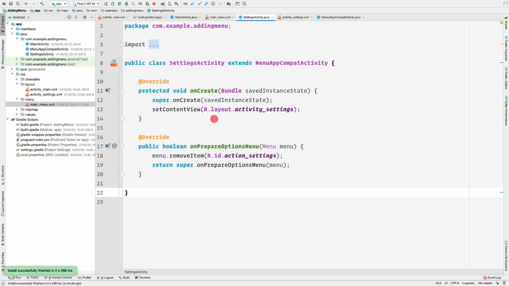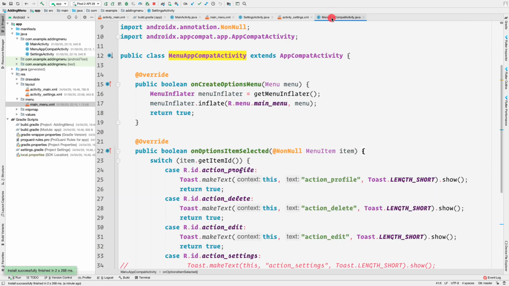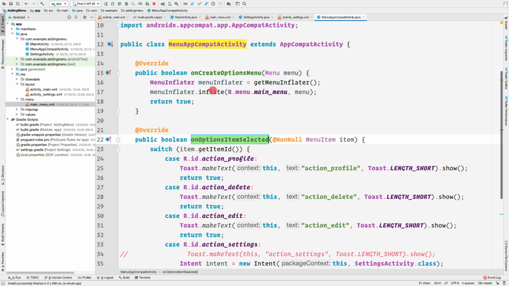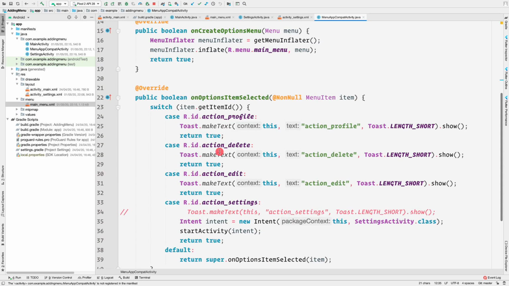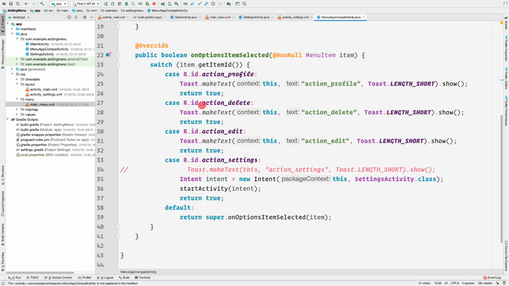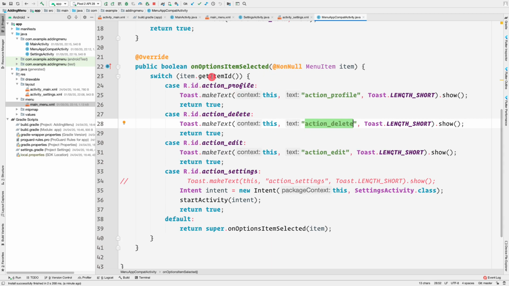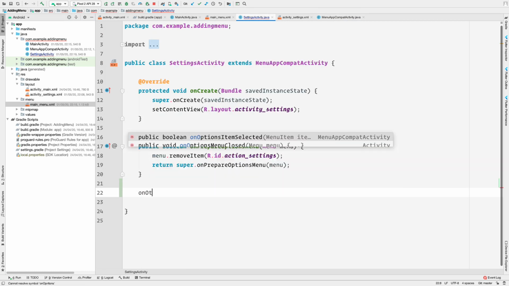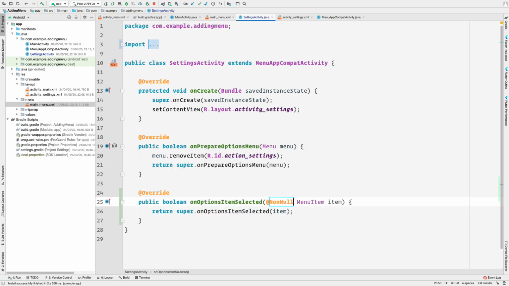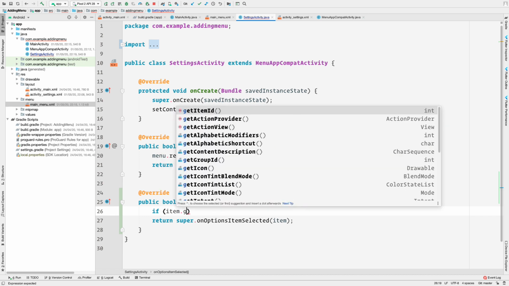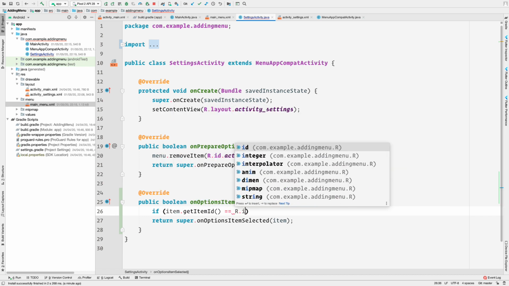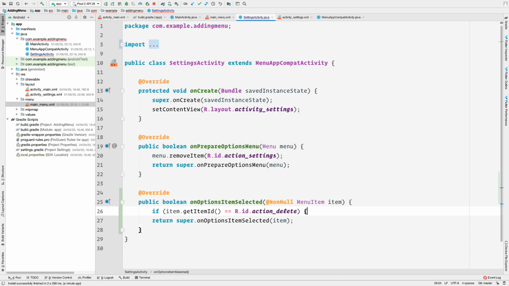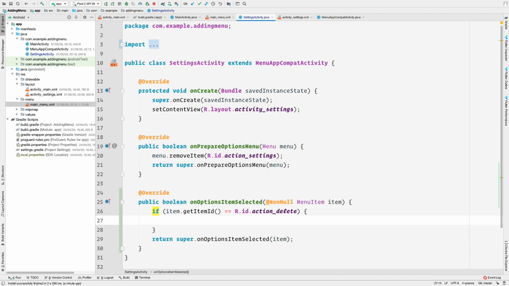Let's go to the settings activity, and the toast is coming from onOptionsItemSelected from the MenuAppCompatActivity. Here we are making this toast, that is when the action is delete, we are making this toast here, that is action delete. So now let's override this method inside our settings activity. So onOptionsItemSelected, and firstly we'll check if item.getItemId equals R.id.action_delete. Then we want to perform something else, and this time we would be making another toast.